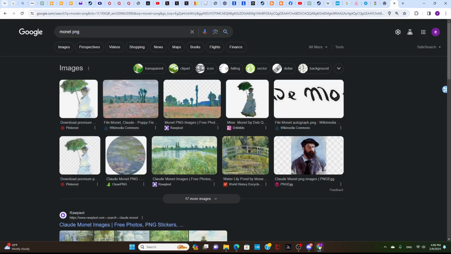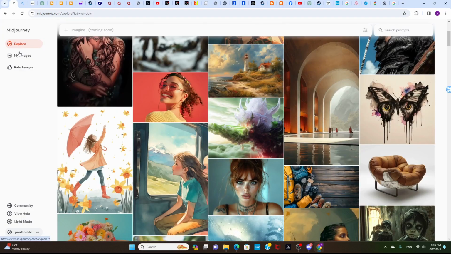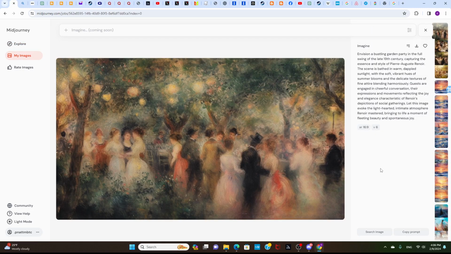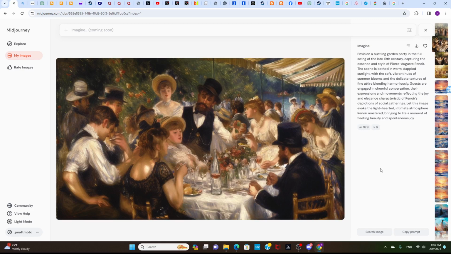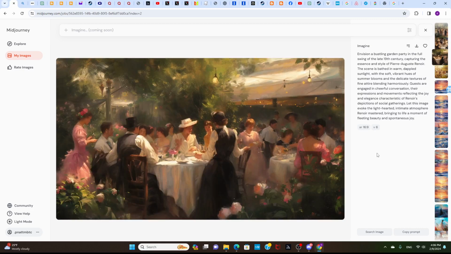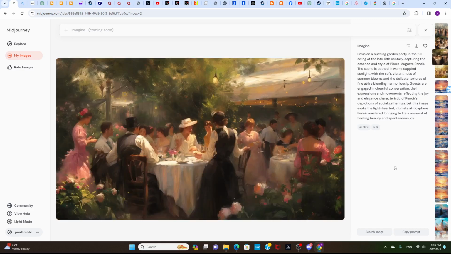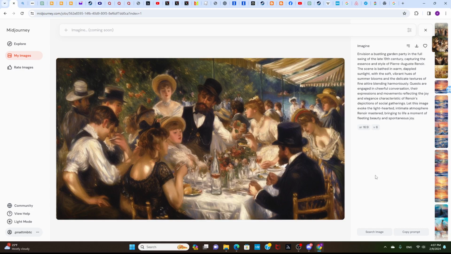So we can go to the MidJourney website, My Images, and it's got the last ones that we did here. These are the Renoirs. I like this one the best of the four. This doesn't look at all like Renoir. Interesting. Okay. But I thought the one that captured it the best was the second one. But anyway, this shows the idea.